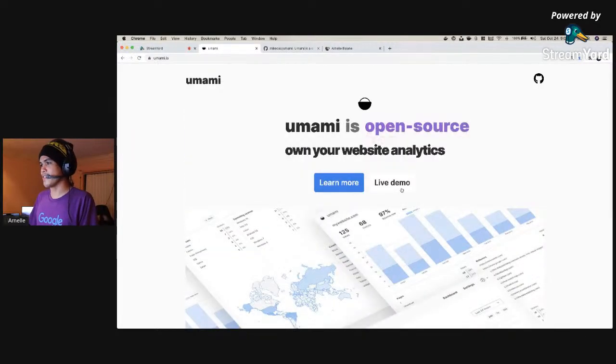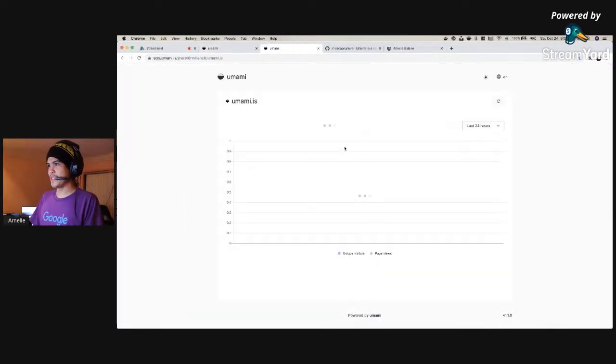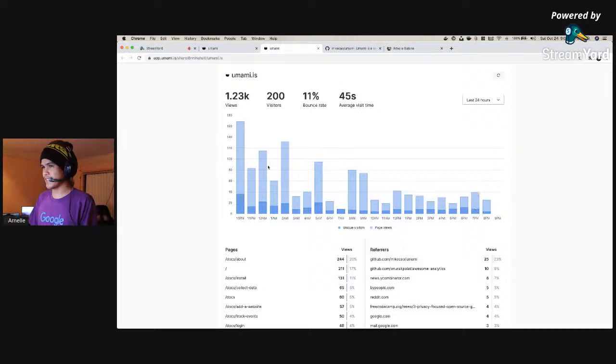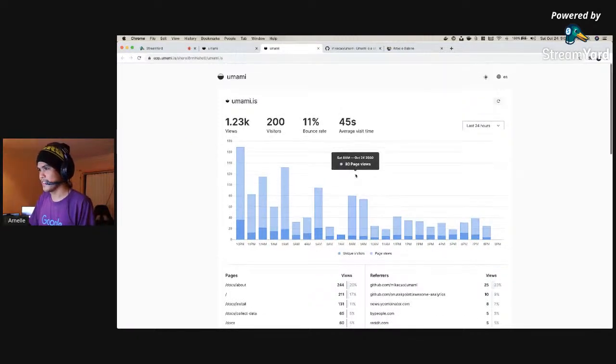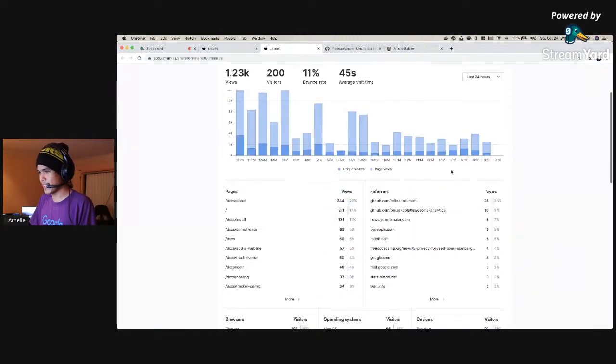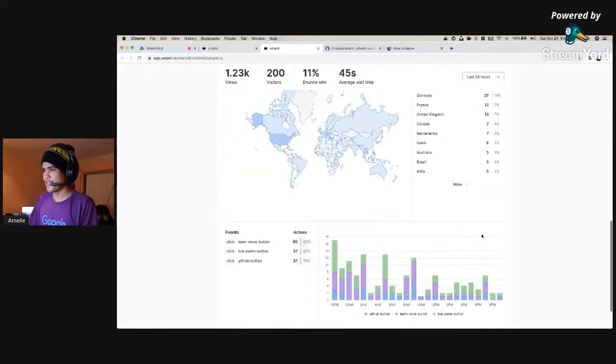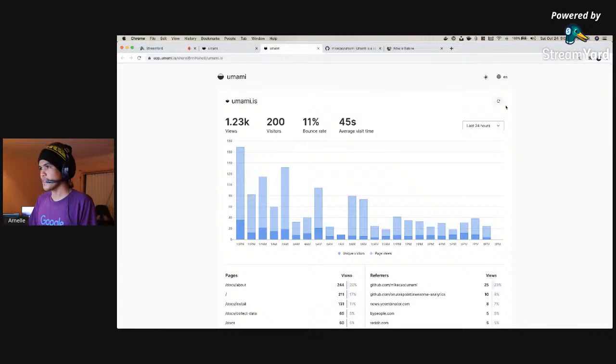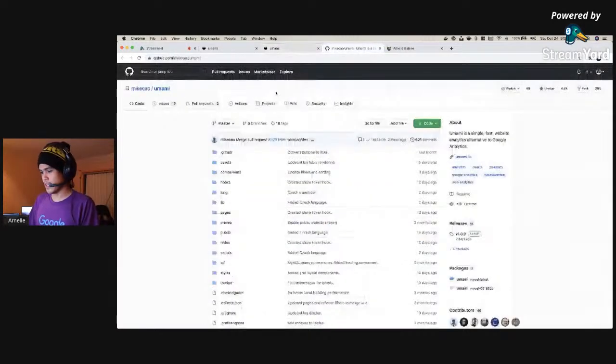So this is their site. We can look at a live demo, which is the actual analytics page for the Umami site itself. You can see standard analytics metrics like page views, bounce rates, average visit time, and also the different pages that are visited from different referrers and everything. Pretty similar to other analytics services. So this is the repo on GitHub.